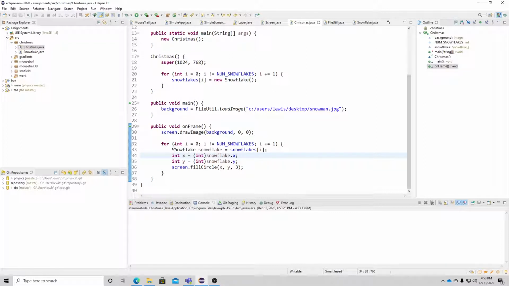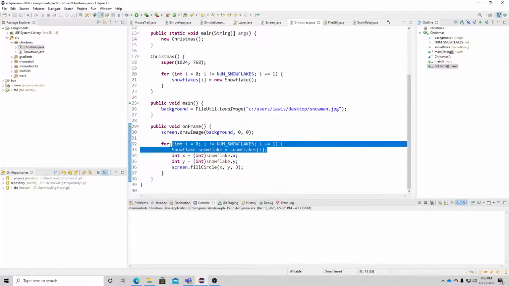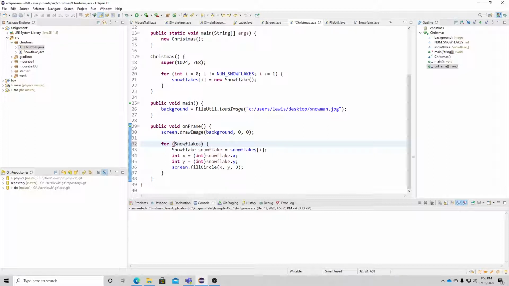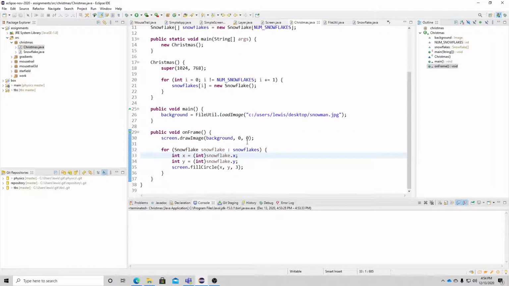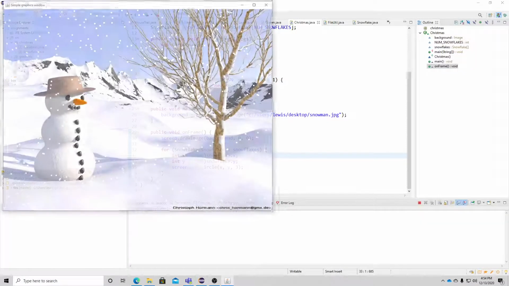Okay. So now, one thing which might be useful, a lot of you probably already know that I can write this in a shorter way. So instead of having a for loop which goes through each position in the array and then getting the snowflake out of the array, there's a short way to write that. Because this is such a common thing, you can just write it as snowflake, snowflake, and then colon, and then the array. So this is a shorthand in Java which allows us to write this very common pattern more quickly. And it does exactly the same thing.